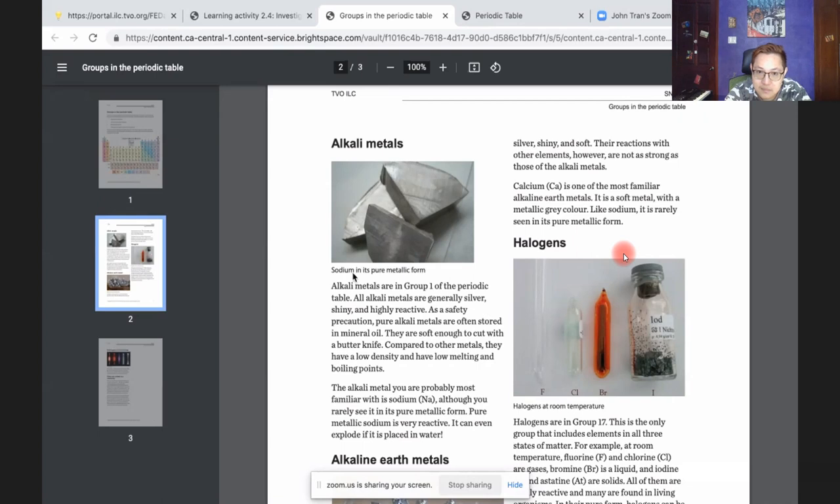Alkali metals are in group 1 of the periodic table. All alkali metals are generally silver, shiny, and highly reactive. As a safety precaution, pure alkali metals are often stored in mineral oil. They are soft enough to cut with a butter knife. Because they are so reactive, we saw a video about it already last time, you remember? Potassium. We have to store them inside mineral oil so they won't react even with the air inside the bottle.